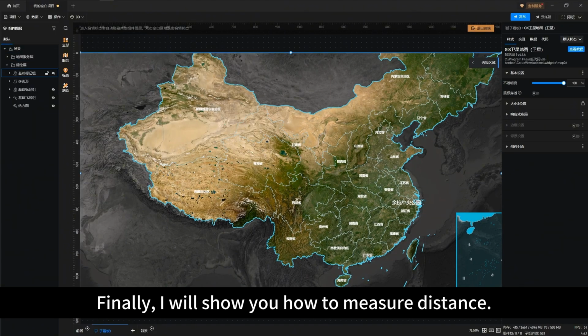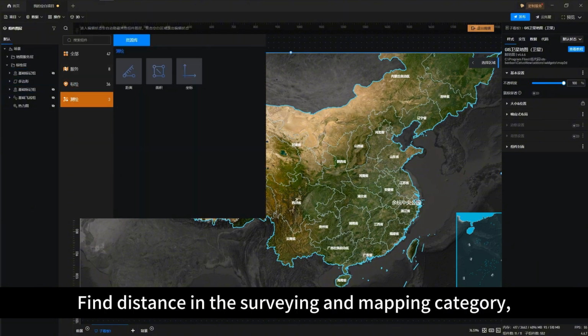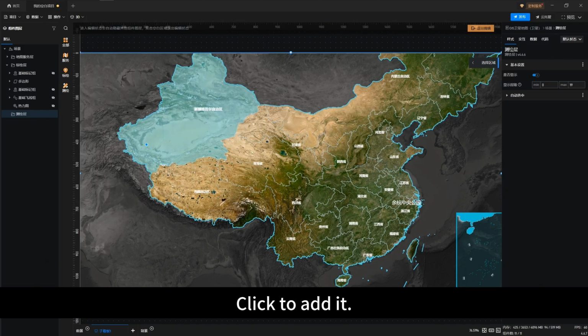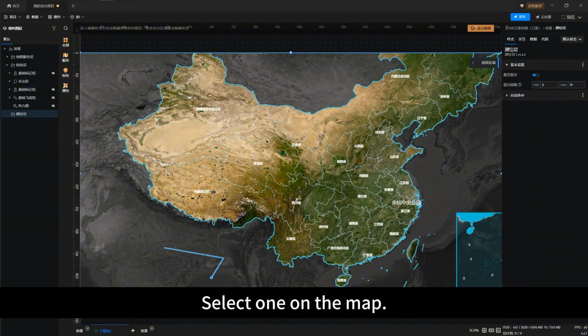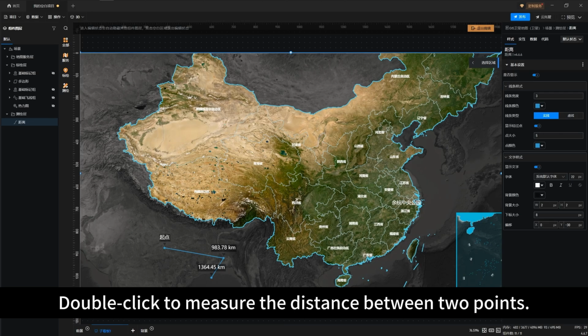Finally, I'll show you how to measure distance. Find distances in the Surveying and Mapping category. Click to add it. Select one on the map. Select a starting point and an end point. Double-click to measure the distance between 2 points.